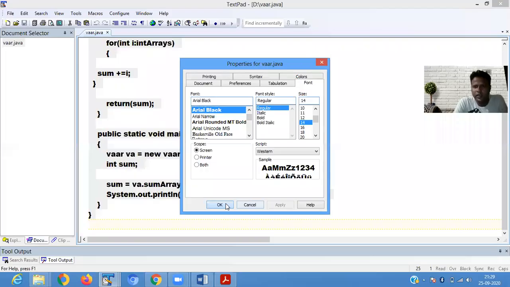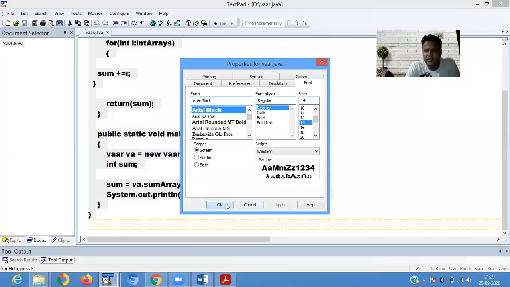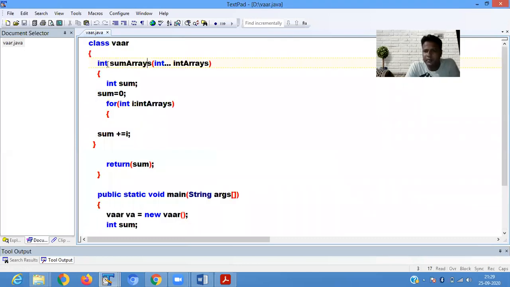Now check, here we define a class named var. We define a function with return type int, named sumArray. Now for defining the variable argument, we define an integer variable. The three-dot symbol is used for defining the variable argument, and the variable name is intArray.